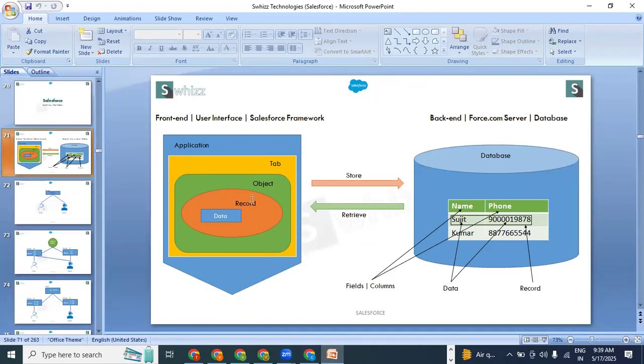So we have discussed data and what is data, what is an object, what is a tab, and what is an application. So why are we creating an application, right? And how the object data is stored in the backend database server, right? And also we have discussed what is a field and what is a record, right? What are the fields and what are the records? So everything is clear, right? Because these are the basic things we need to understand.